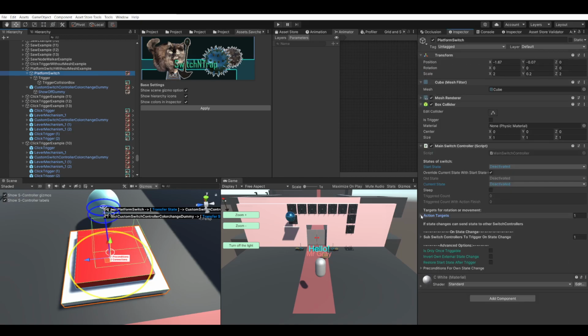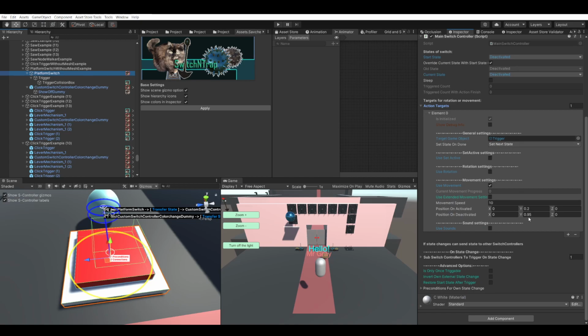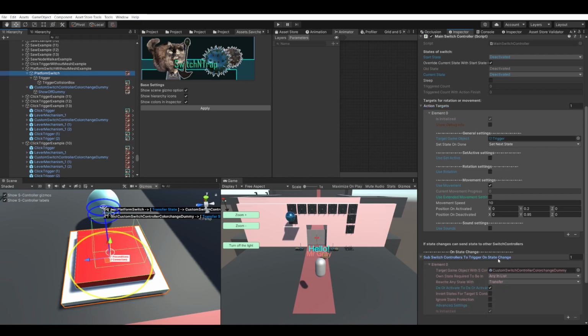When it's done, when it's moved to the location, then it will take the sub-switch controllers. These are different other objects which have the switch controller script attached on them, and it will try to set their state as well, for example from deactivated into activating, and then it will do something and will be activated as well. We can make conditions, for example, for this object itself. It must be in a specific state to set another object to a different state.